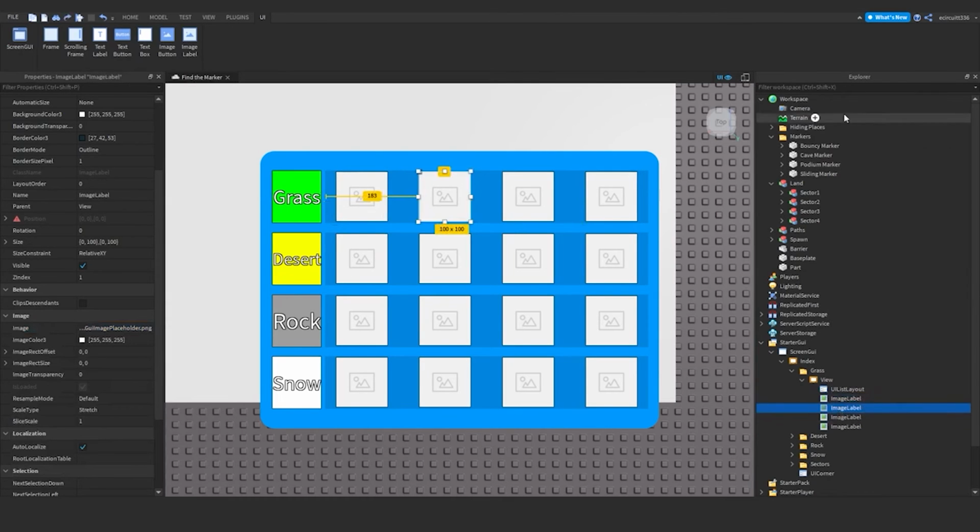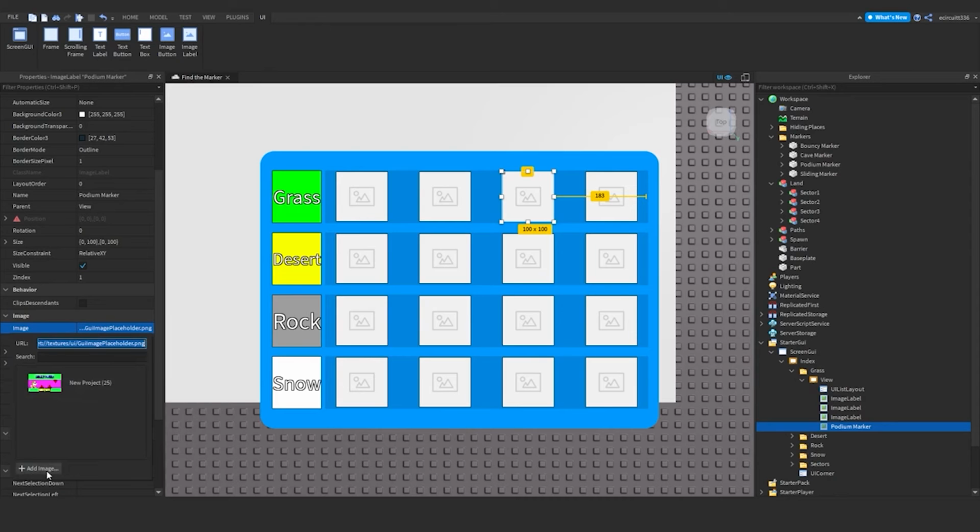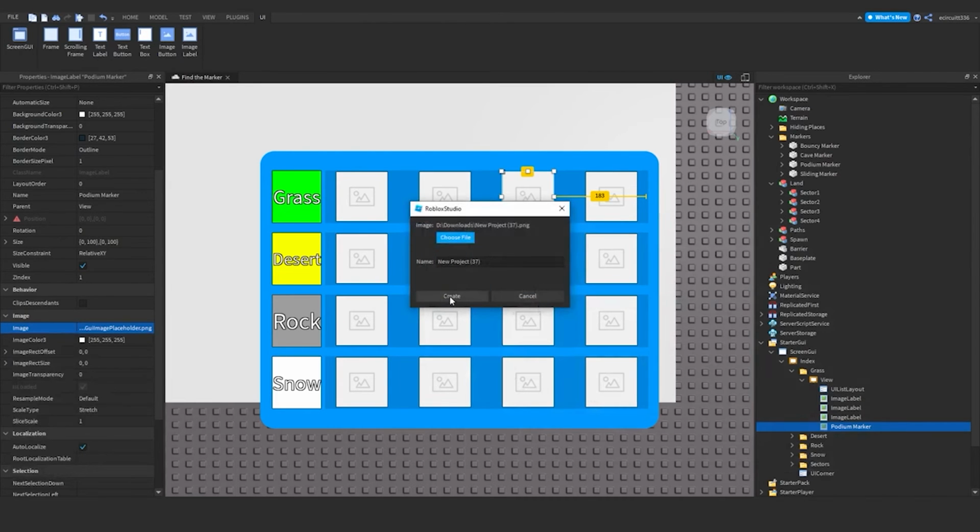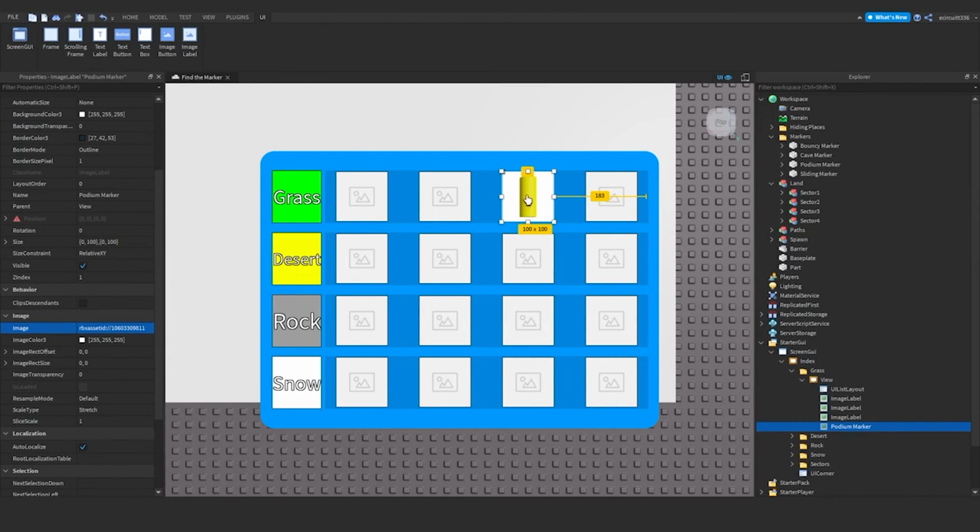We want Bouncy, Cave, Podium. This will be the podium marker. It doesn't really matter what order you do these in. Podium marker. And let's add an image, choose file, and create. It will load and then it will be in here.